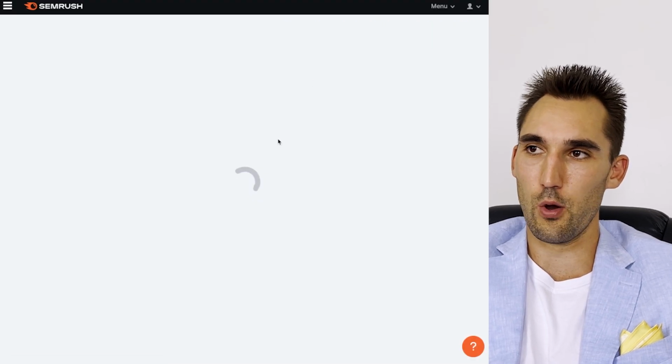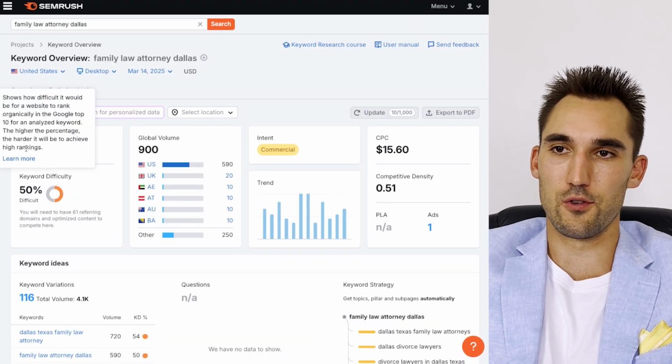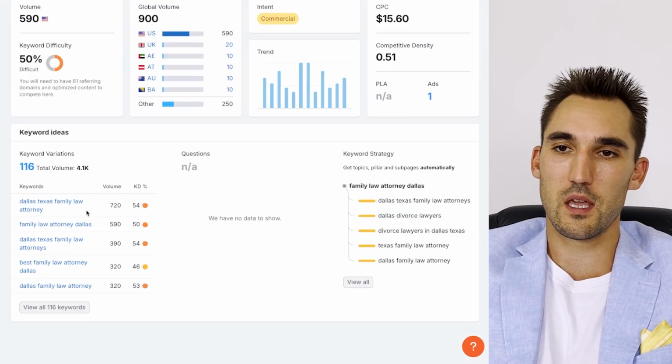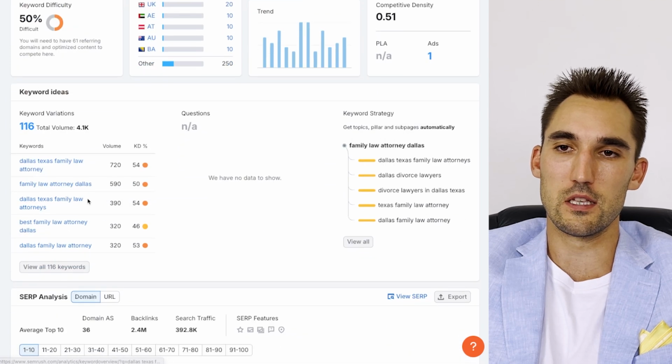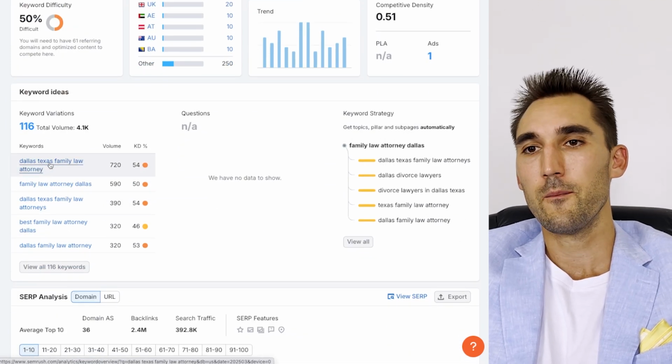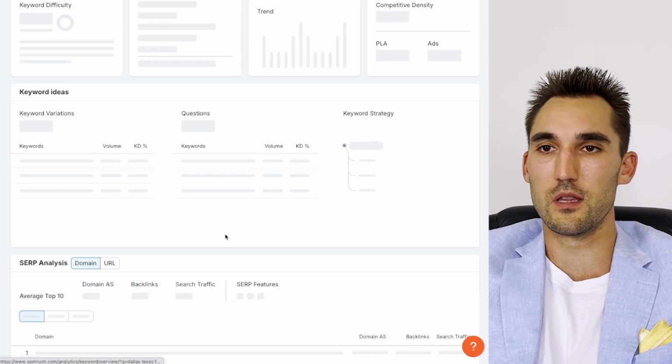So let's go with the keyword overview. We can see that it gives us the difficulty, the volume, etc. Now, typically speaking, you want to go with whatever's the keyword with the highest volume. That's usually the top level one. So you can see here, Dallas, Texas family law attorney gets the highest volume, so that's probably the main keyword.